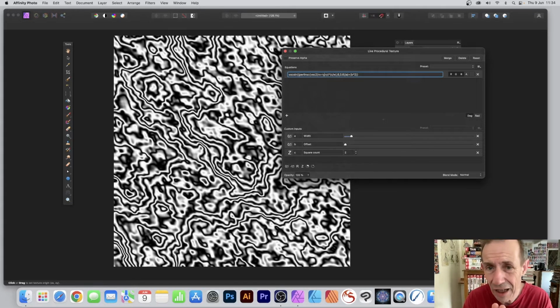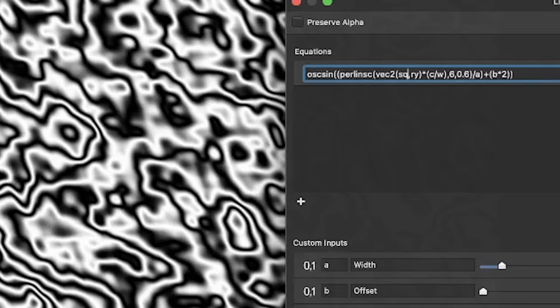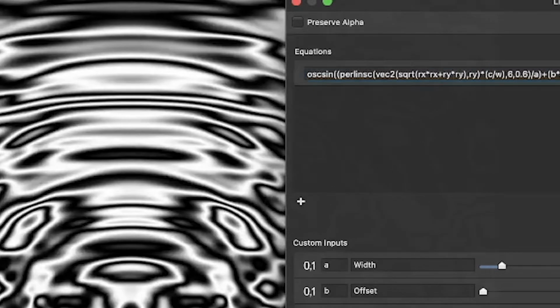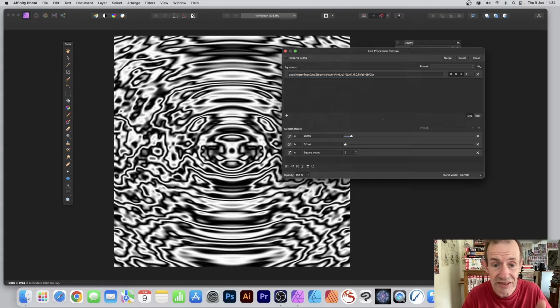However, I want to create a radial design, and a really easy way of doing that is to put a square root, SQRT, and then bracket, and then RX times RX, and that's an asterisk, plus RY times RY, and then bracket again. And as soon as you do that, you can see now you've got this lovely radial design. Now at this point you could stop, if that's the sort of design you want, a radial design and some sort of variation around here.